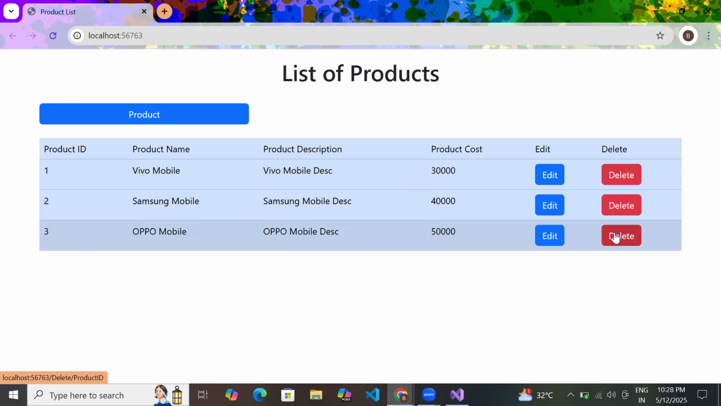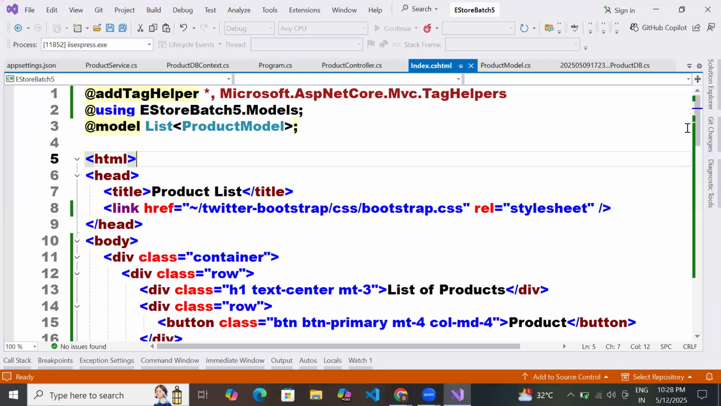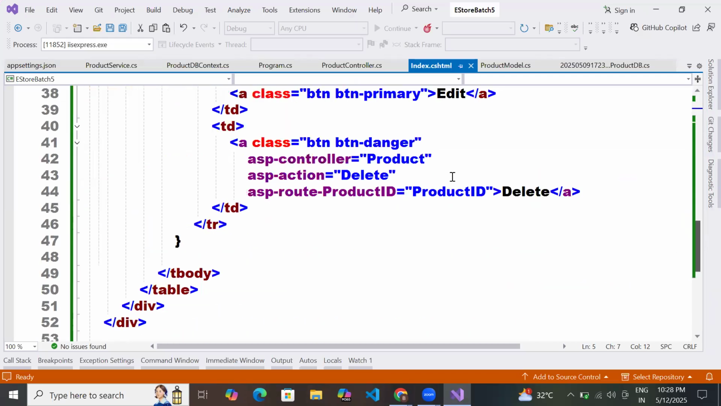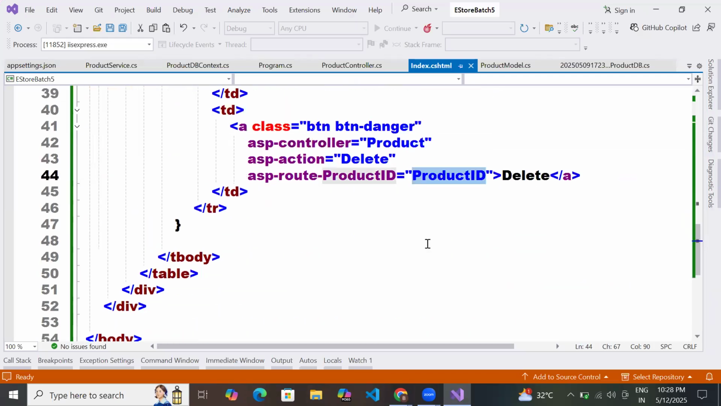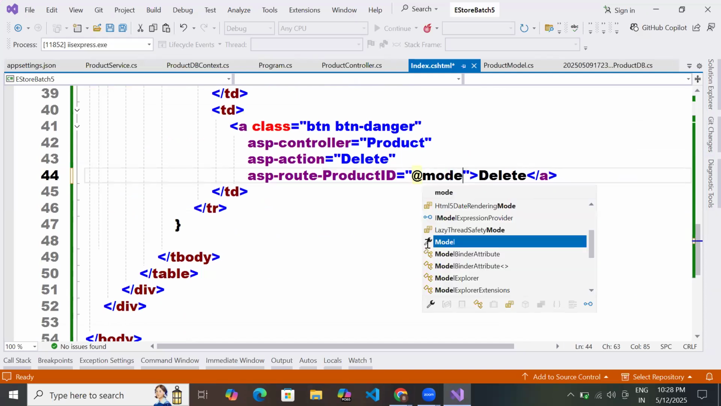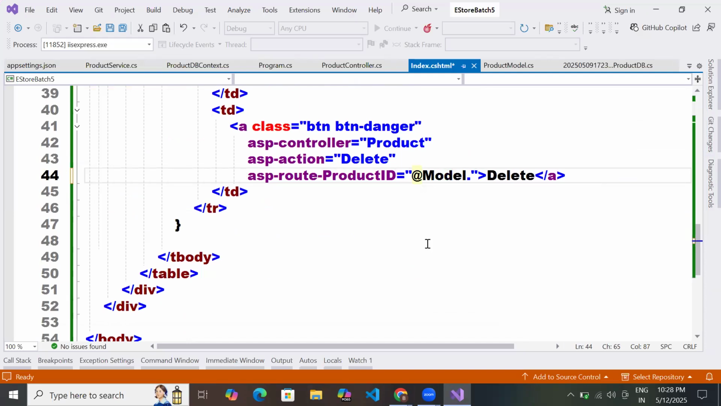You see, you got the product ID, but it is not the actual product ID. Why? Because there is a small thing you have to do. You need to pass the ID here. What ID? At Model dot Product dot Product ID.